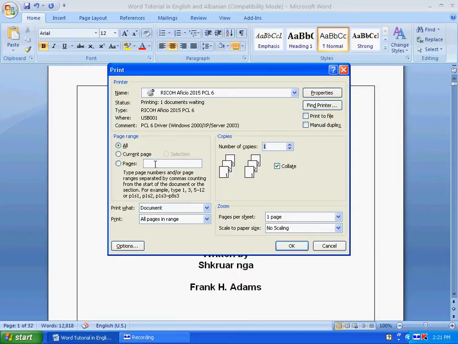The number of pages you want to print goes here. If I want to make two copies, I would set it to two.